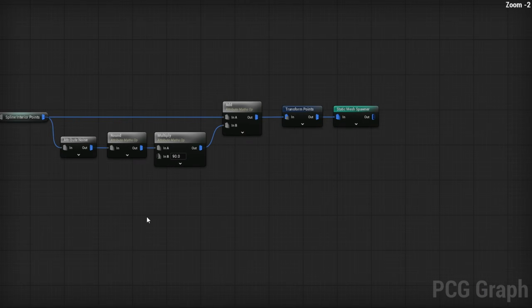This is just for preview, but if you were to do this in your own project, post process is the way to go. So fantastic. We now have the floor. Let's go ahead and do the walls.